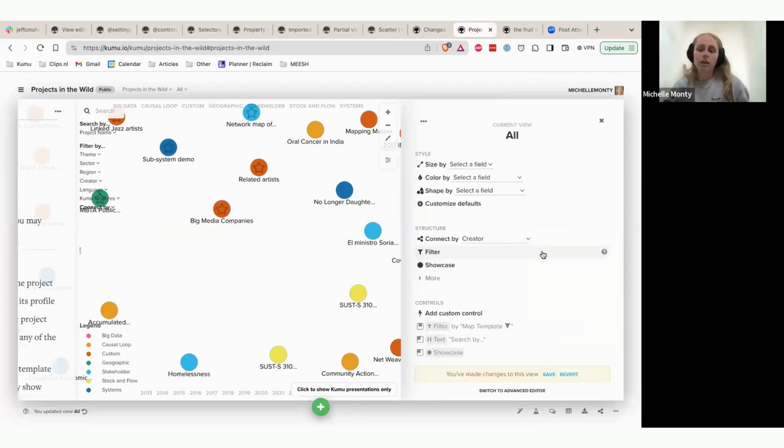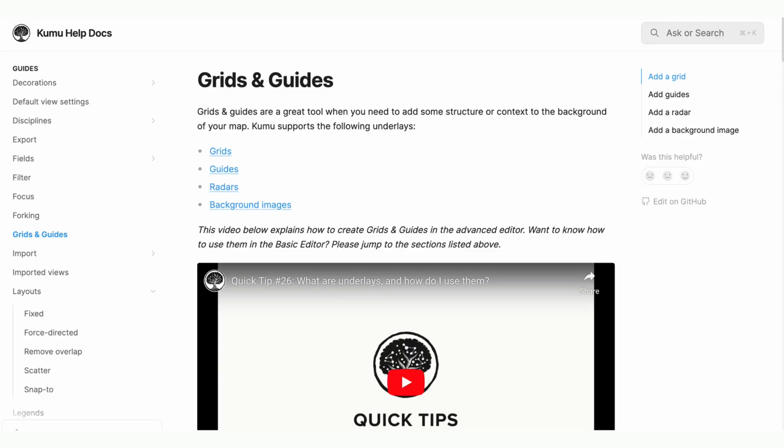You can make really cool visualizations based on certain quadrants on the map. We've recently brought a lot of the features that only existed in the advanced editor into the basic editor. So you can now use Snap to, and you can add a lot of grids and guides. But there's still some layouts that you can only access through the advanced editor. And again, you can find those in the documentation.